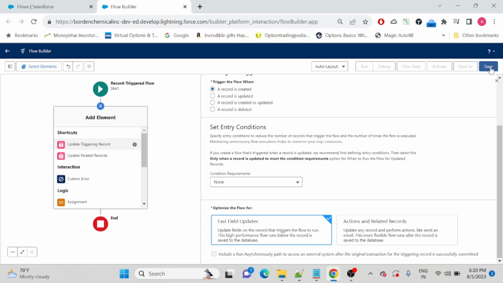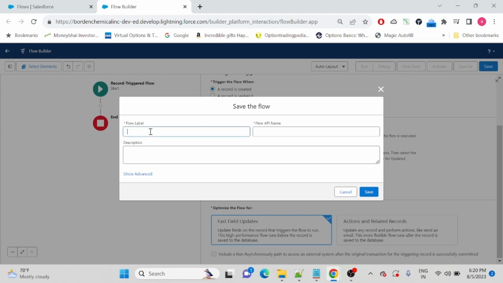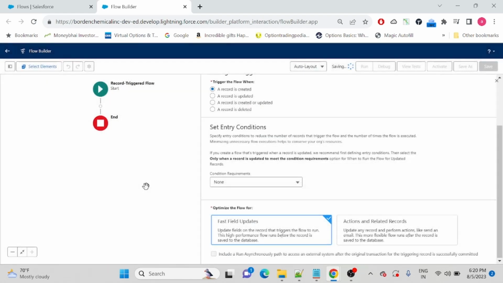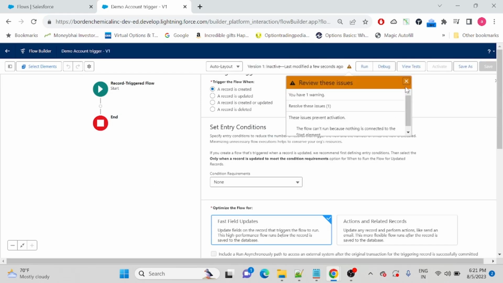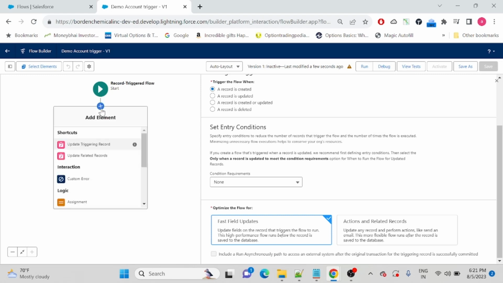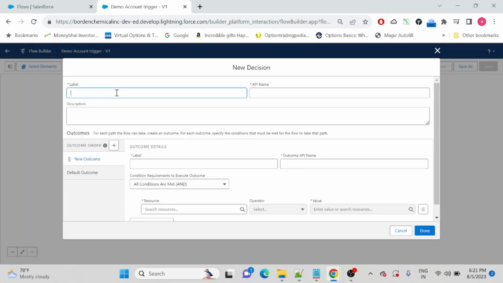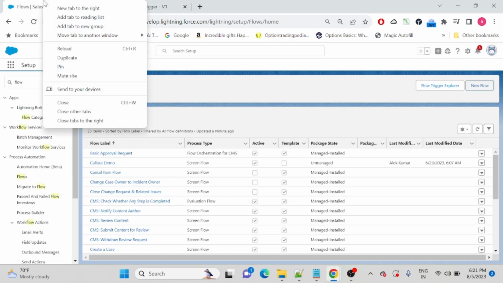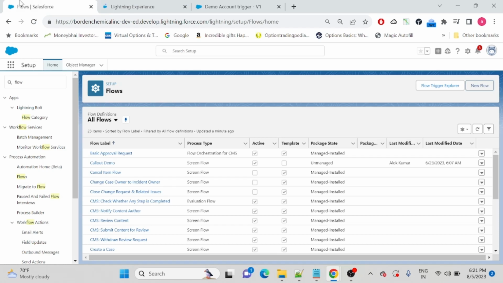I'm going to save this. Now let's say I'll give the name Demo Account Trigger, and I just saved it. Next, I will be using a decision element. First we will see which fields are mandatory in the account, and accordingly we can select any of the fields and put our conditions.